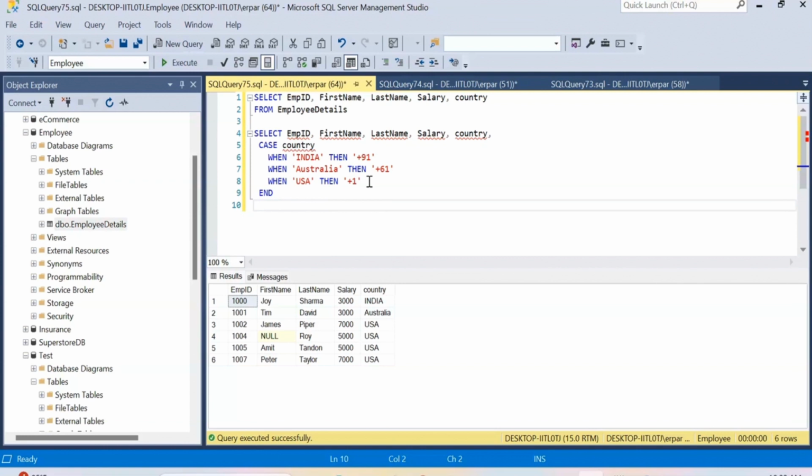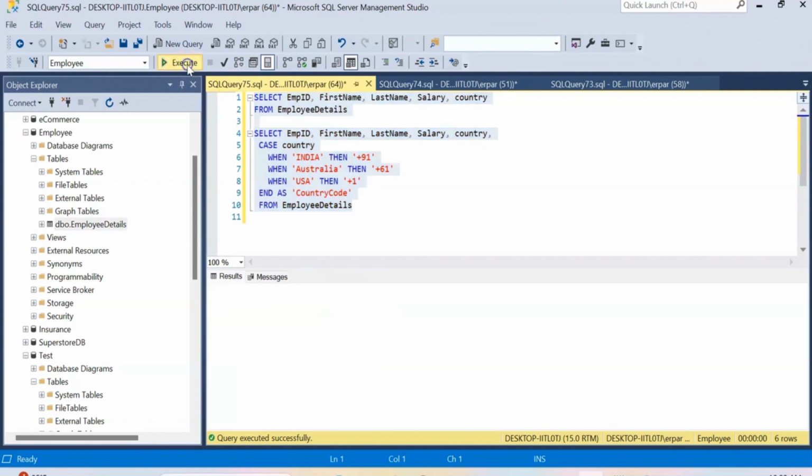and then we need to provide one column name to this, or alias as country code, from employee details table. Now run this query.